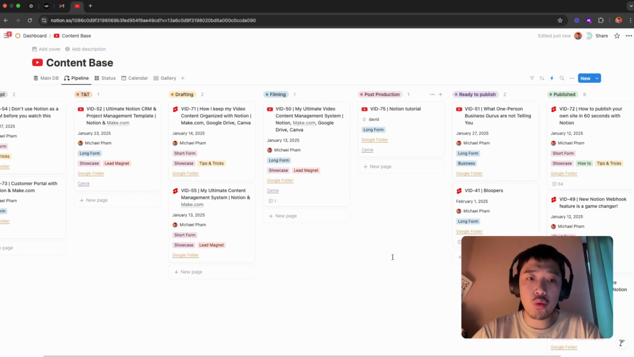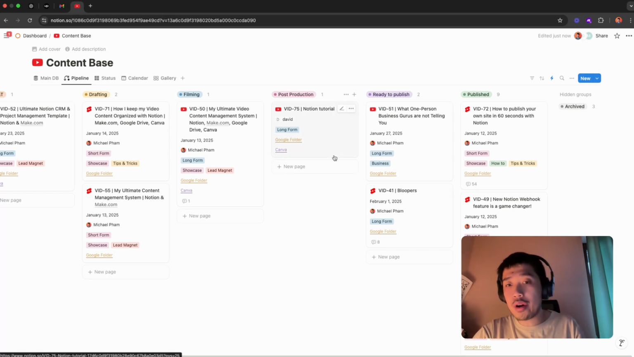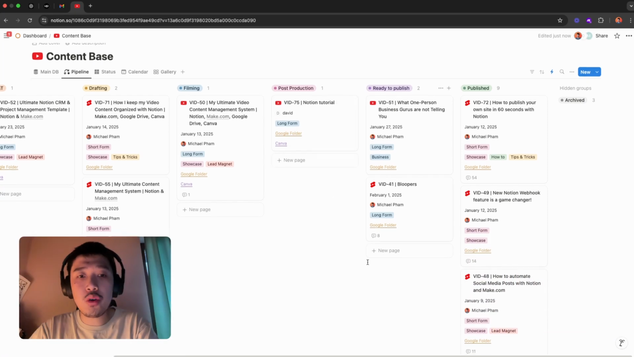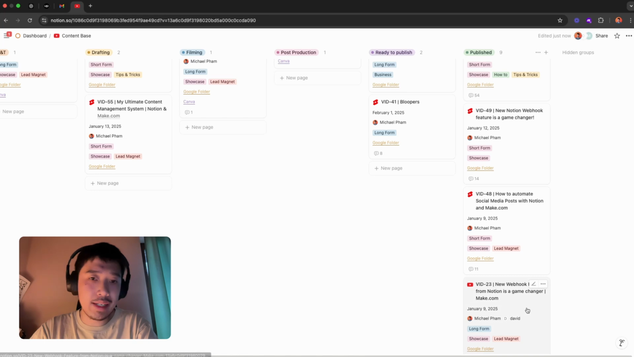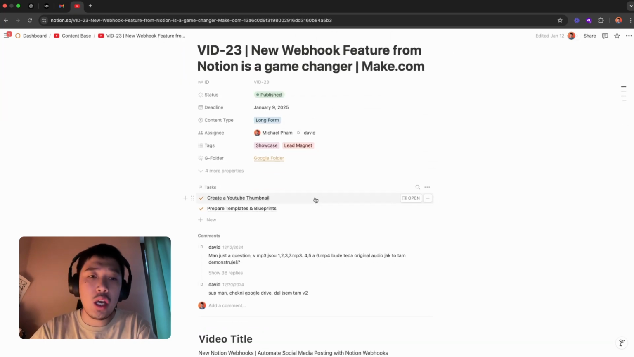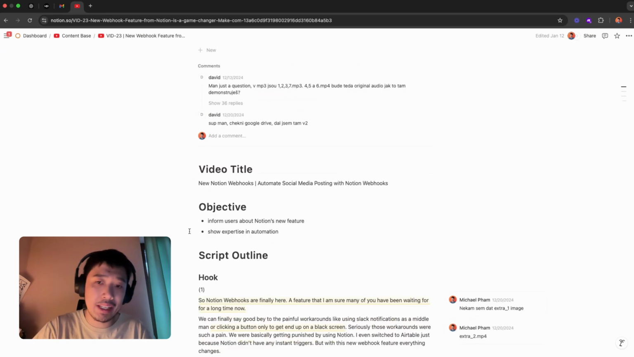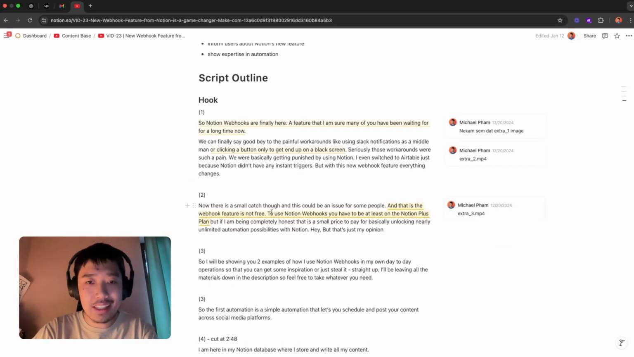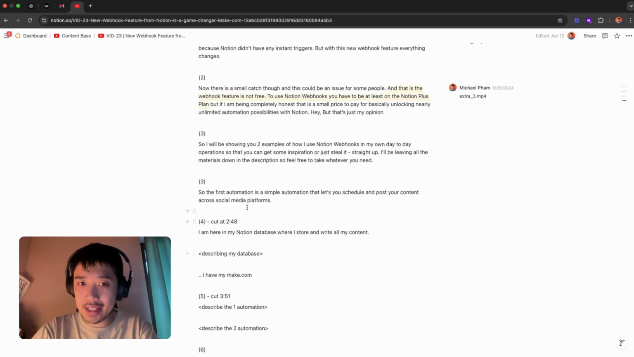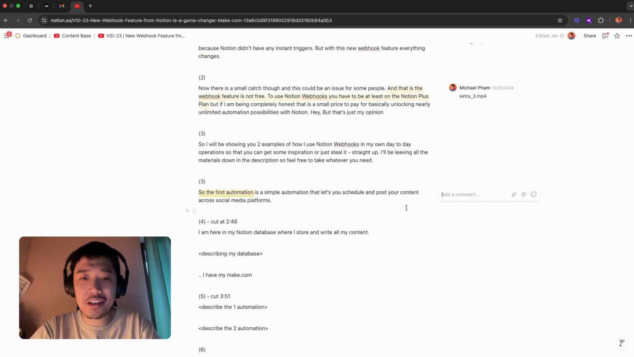In this stage, we are usually going back and forth by adding comments to the video card directly or into the script. Let me show you a video that we have already done. Let's pick this one. And as you can see, we have comments in the general section, but also comments in the script itself. It is super easy. You just highlight part of the text and click comment, right? Super simple and easy, and I just love the design.